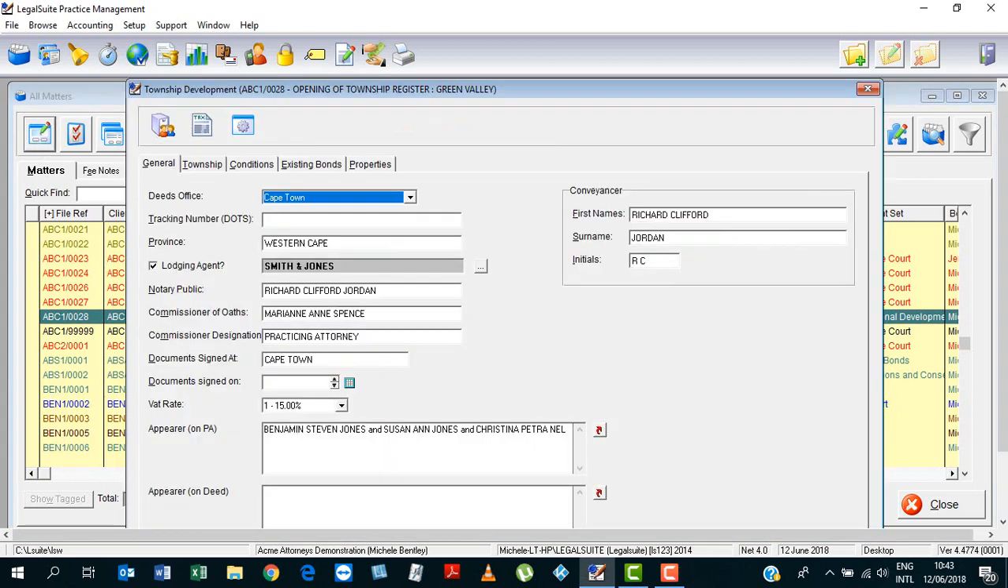So in we go, and part one deals with the capturing of the general information with regards to the matter. And as I mentioned in the previous webinar with regards to capturing the matter, and as you can see from the screen, as it pops up, it is almost 100% completely populated.